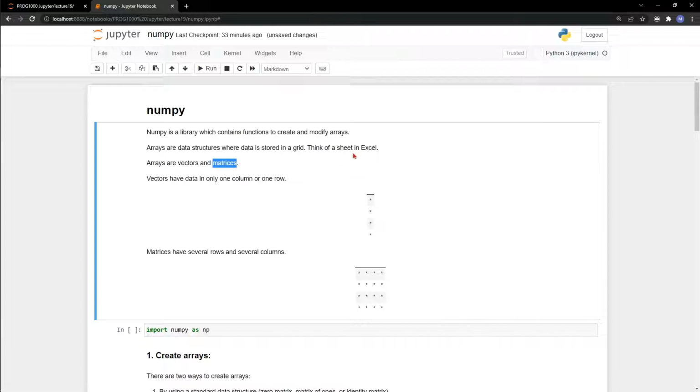And if you have a hard time visualizing this array, think of Excel. Probably you already have some experience using Excel. If you plot your data in a column like this, then it's a vector. If you plot your data in several columns like this and several rows, then it's a matrix. But anyway, in Python, we call these arrays.